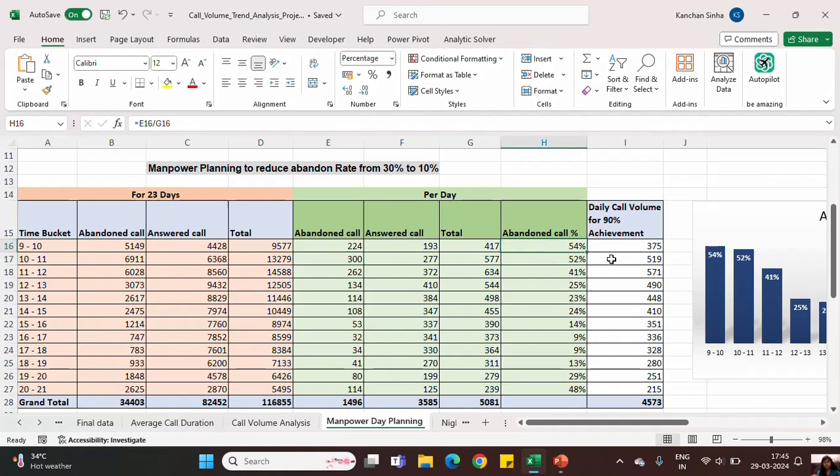The company wants to improve the call volume and reduce the abandon rate from 30% to 10%. So in order to reduce the abandon rate to 10%, the company has to achieve 90% of the call volume. So I calculate how many calls agents must receive in order to reduce the abandon rate. For this I simply multiply this value by 90%. So this comes to this.